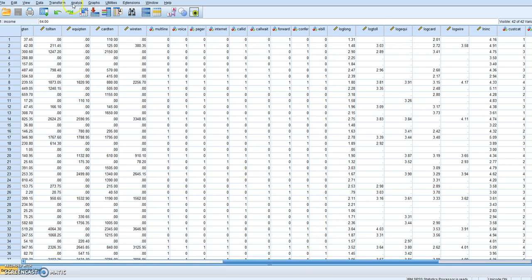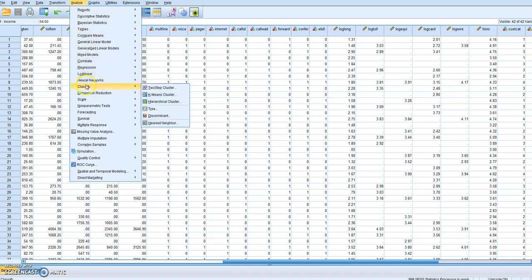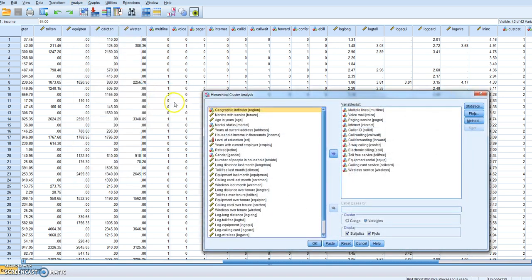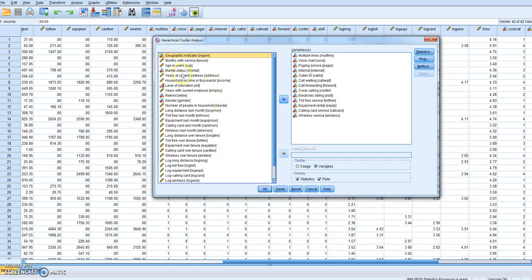So here we go. It's pretty straightforward. It's in the same menu as the previous one. So that's analyze, classify, and then hierarchical cluster. It's below the k-means cluster. And this is what you get. It's an overview of all the variables that you have and the ones that are interesting to you. So I already moved them over here.